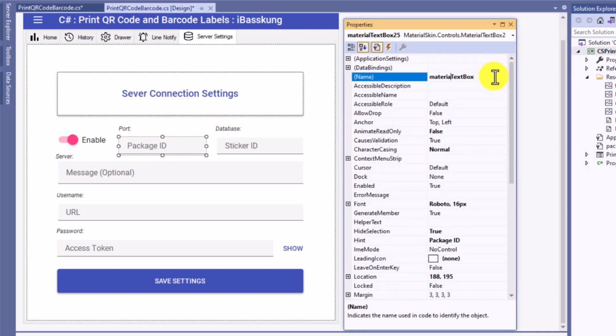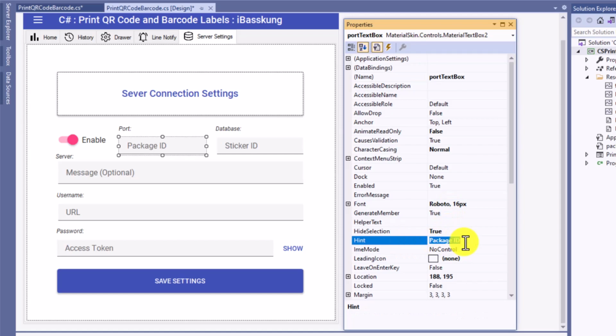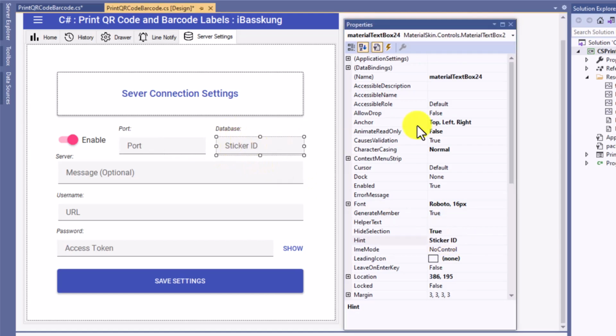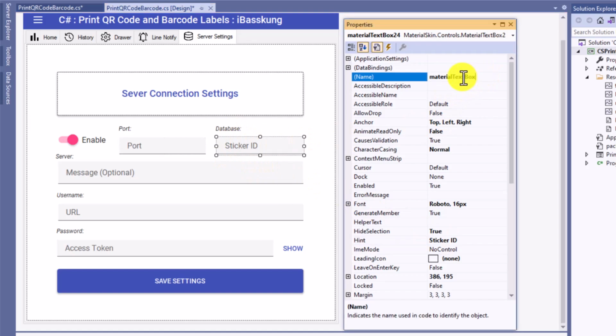Starting with this one, it'll be port text box. And the hint text will be port. Next, database text box. After changing the name, update the hint property to database.